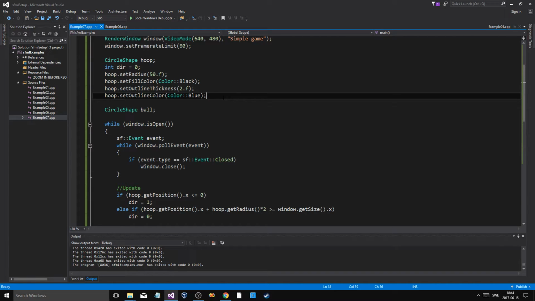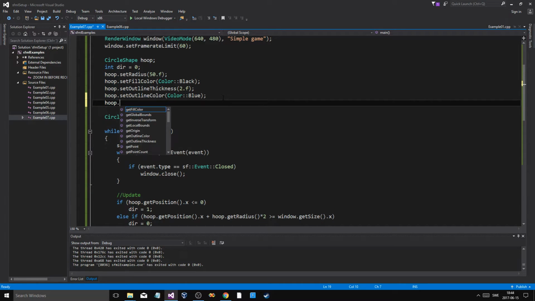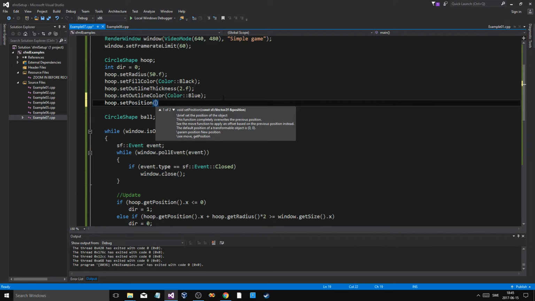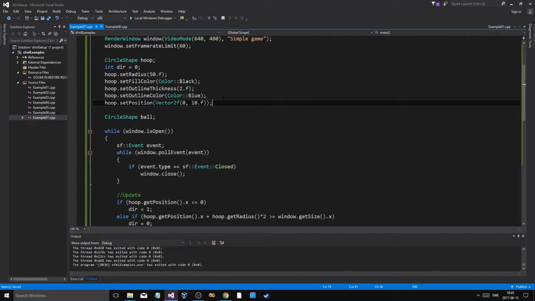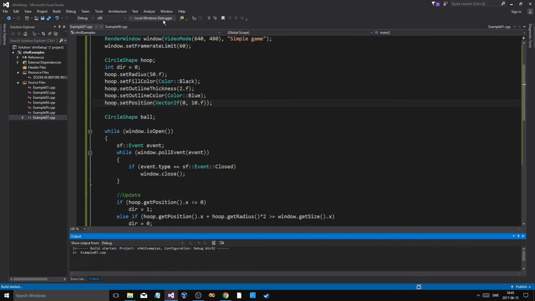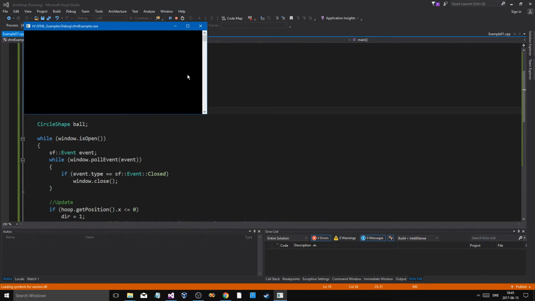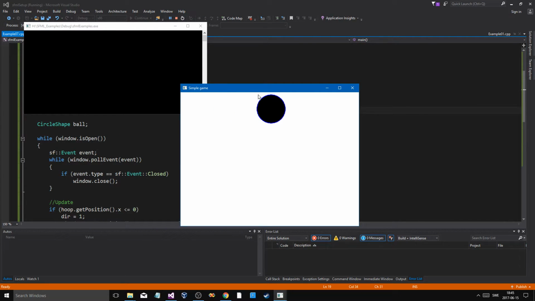Now I think I'm gonna make the hoop set position vector 2f and then 0, and then we're gonna just put it 10.f down, meaning it's not gonna look as weird on the top. So we're down a little bit. All right, so that's our hoop.